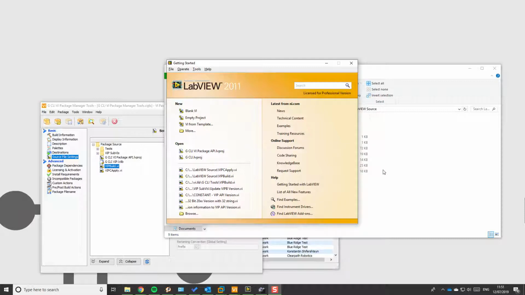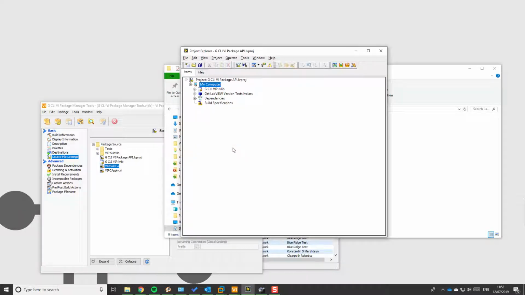So I'm going to show you a tool that I've built which kind of shows off some of the new features that are available. So this is the VI package API. So this is going to be a tool that allows us to build packages and apply configurations from the command line, and probably more in the future. And I'm just going to open this up in LabVIEW and show you what we have. So we're going to look at the build case here.